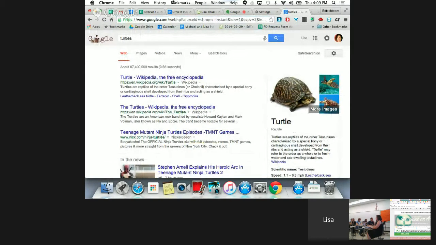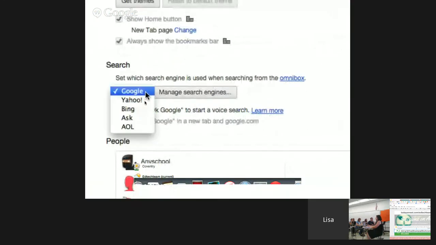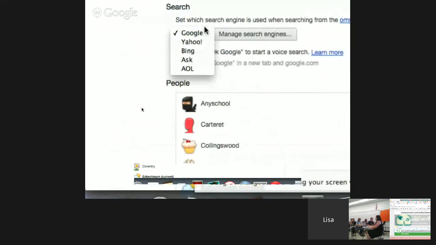Well, if I go back to settings, Google allows me to decide what search engine I want to use in my Omnibox. So if for some strange reason I don't want Google to be my primary search engine, I could go ahead and switch it to AOL.